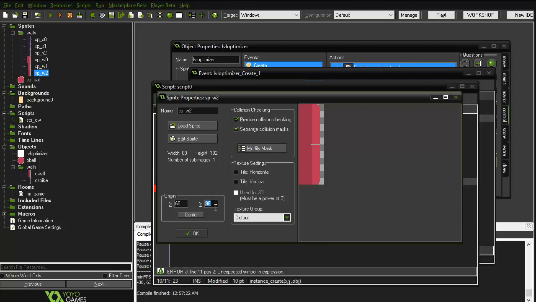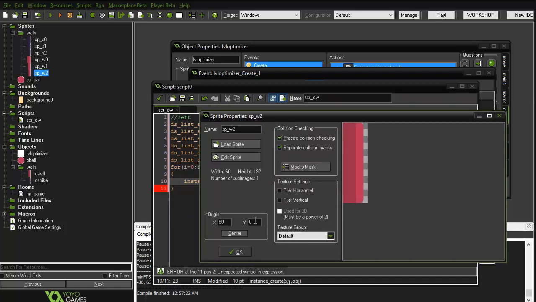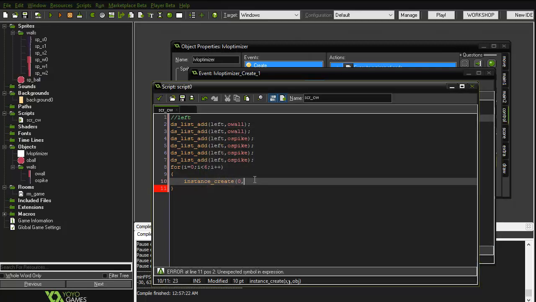Okay, because I'm putting the origin at 96, I need to compensate that. But if it was at 0, I wouldn't have to do anything. I would just say 0. Okay, again. But since I'm centering the origin, I would just compensate that as right here, 96.